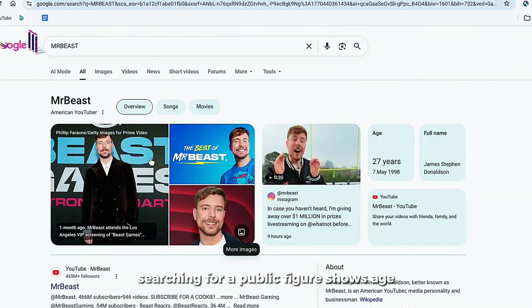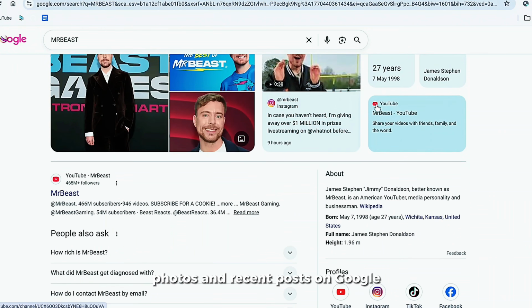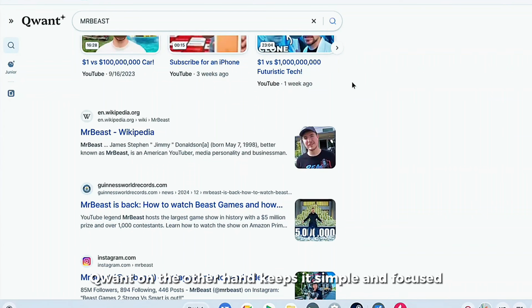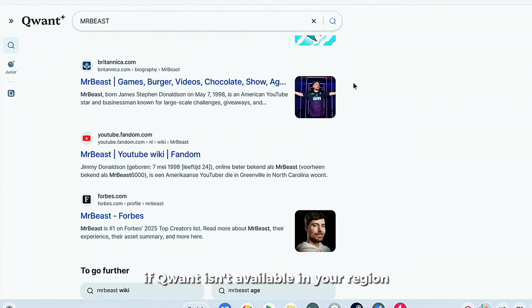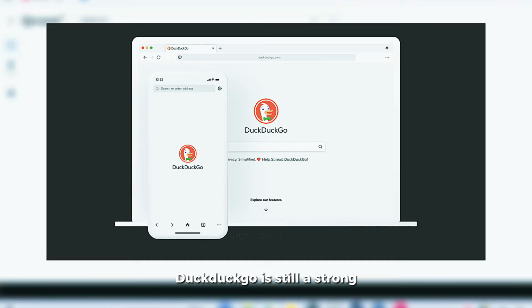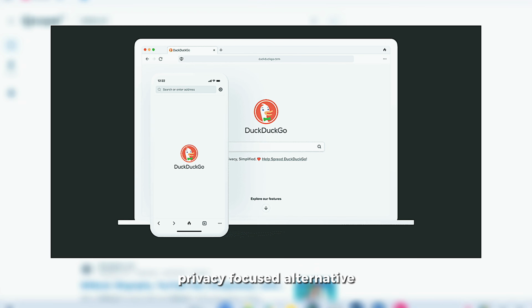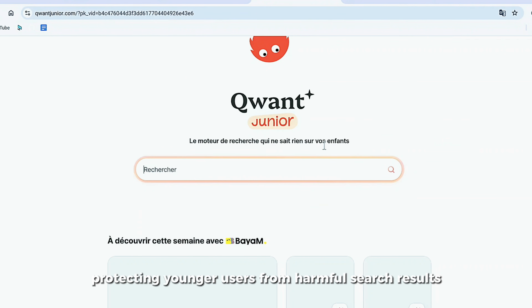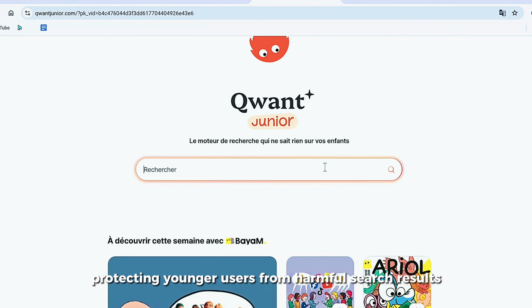For example, searching for a public figure shows age, photos, and recent posts on Google. Qwant, on the other hand, keeps it simple and focused. If Qwant isn't available in your region, DuckDuckGo is still a strong privacy-focused alternative. Qwant Junior is also a nice addition, especially for protecting younger users from harmful search results.